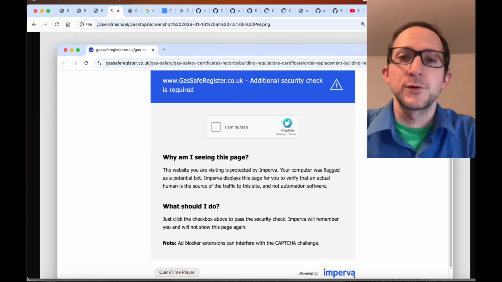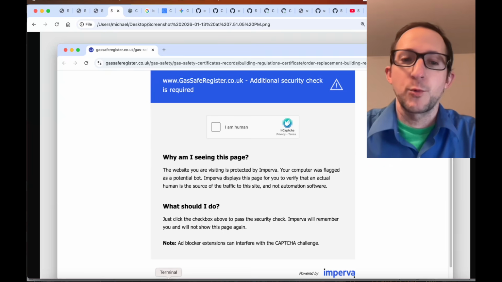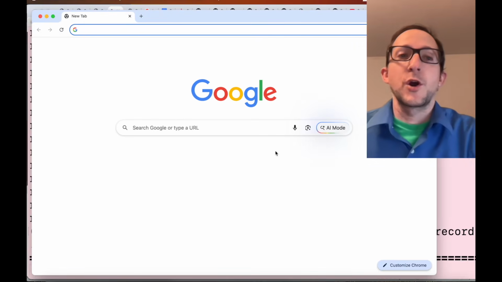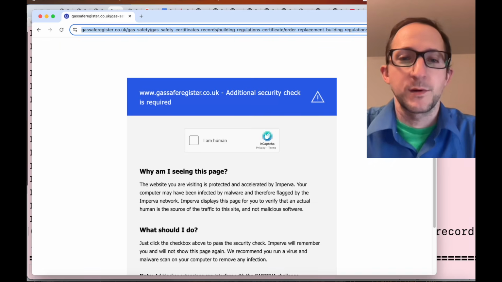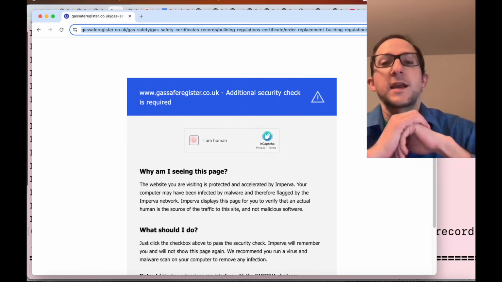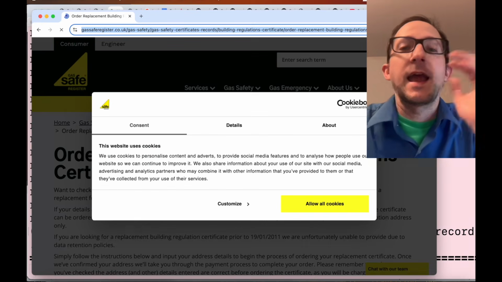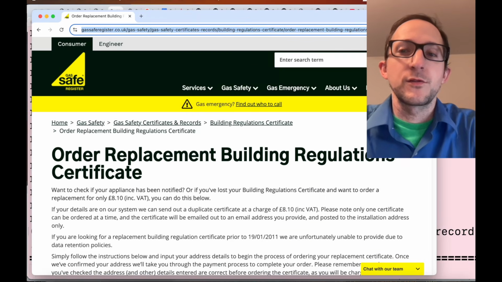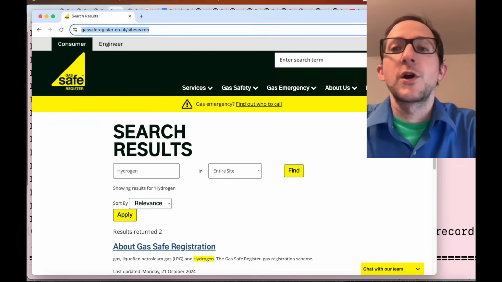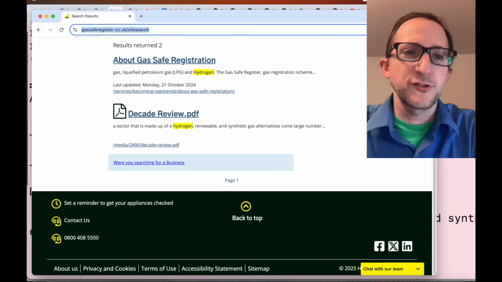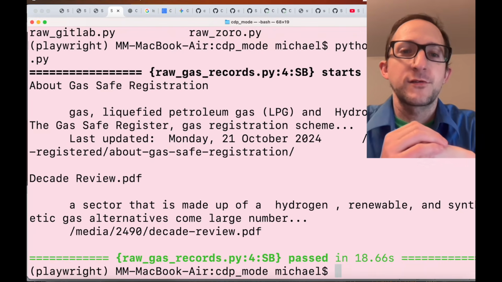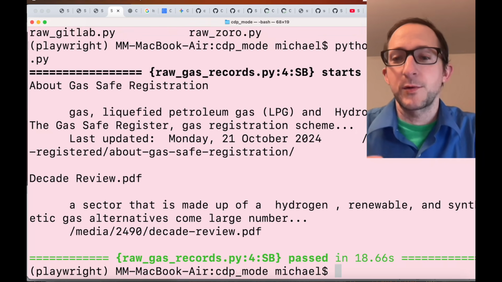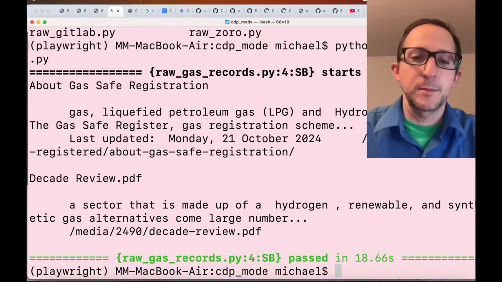So without further ado, let's run some automation where we get a chance to bypass that hCaptcha using open source solutions. So here we go. You see that there is a hCaptcha that appears and the automation has clicked it, and then we move on to the rest of the web page where we're doing a search for hydrogen from the gassaferegister.co.uk website. Now, this was an example that we ran using SeleniumBase.